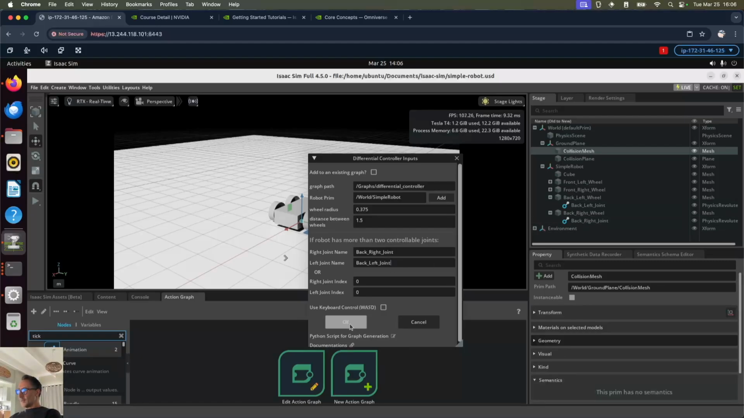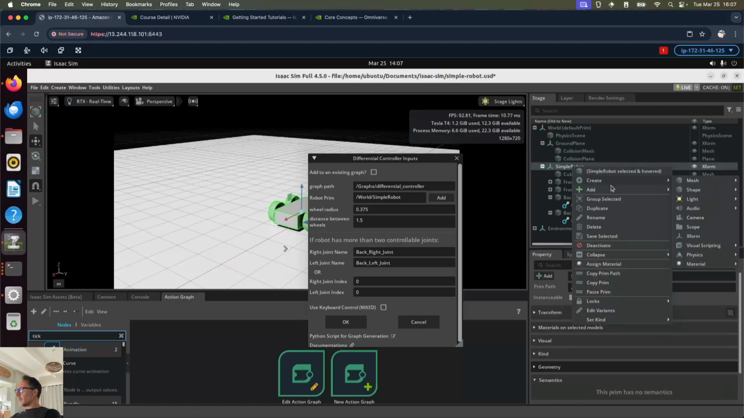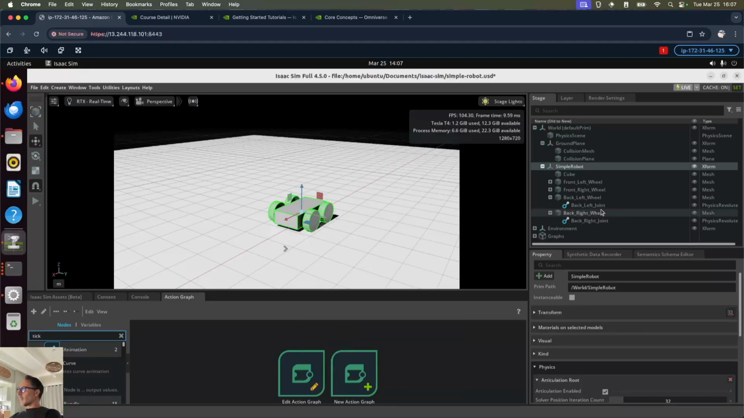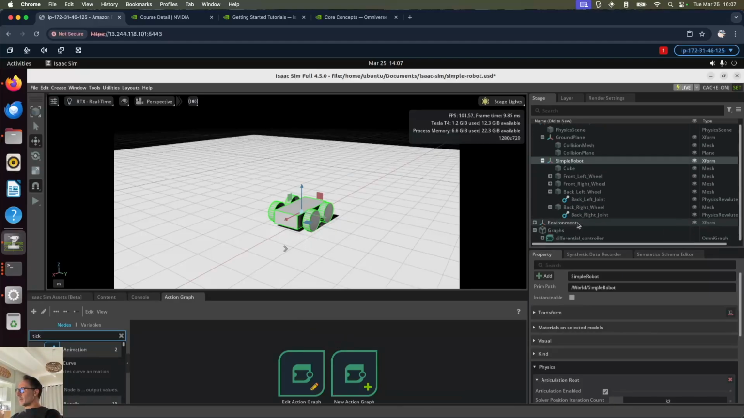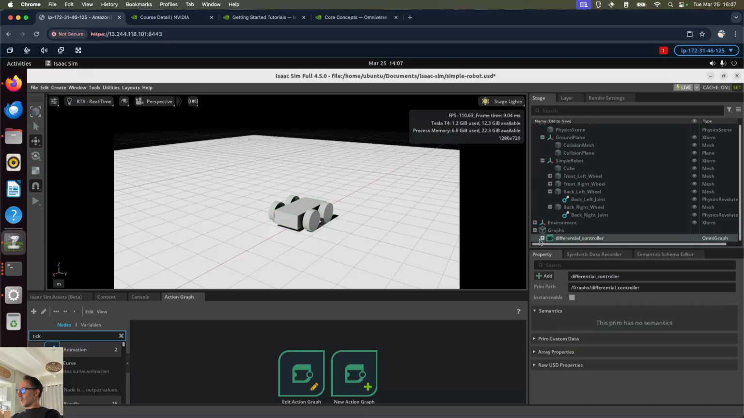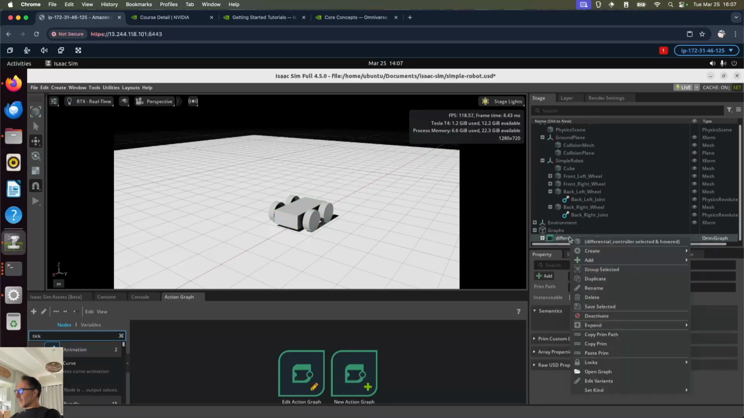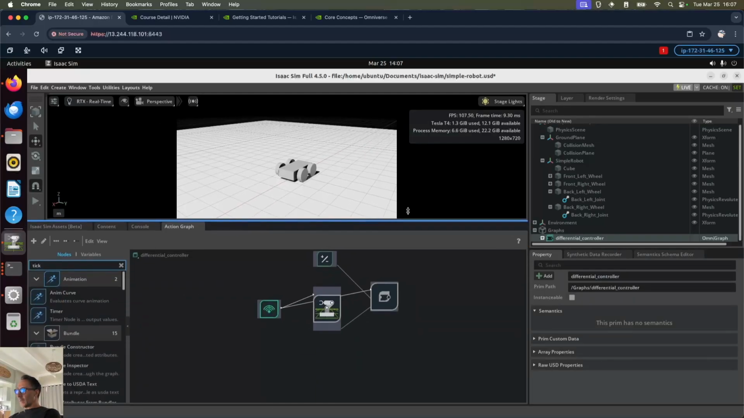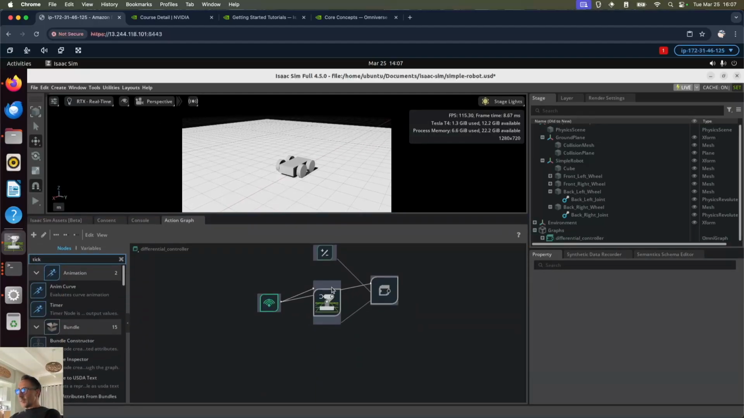Okay, and if we add that, sorry, there's one thing we have to do. Simple robot, add physics, articulation root. Okay, now we can add this. And if we look at graphs, it's added this differential controller. So let's right click here and open the graph. And we can see if we zoom in.